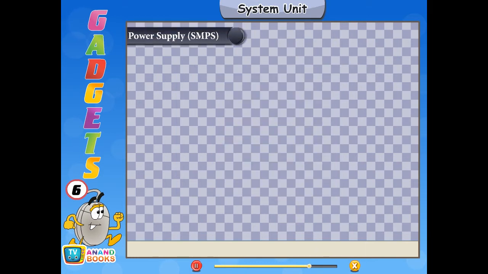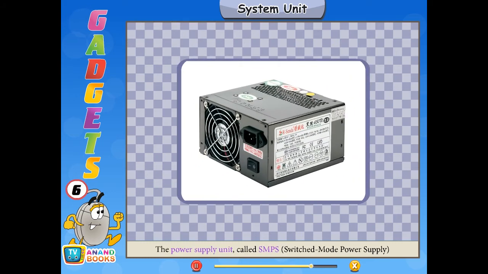Power supply, SMPS. The power supply unit called SMPS, switched mode power supply, is the component of the system unit that converts the AC power, alternating current, into DC power, direct current. Different motherboards and computers require different voltages on the power supply. If a power supply is not providing the necessary power, the computer will not function properly. Built into the power supply is a fan that keeps the device cool.